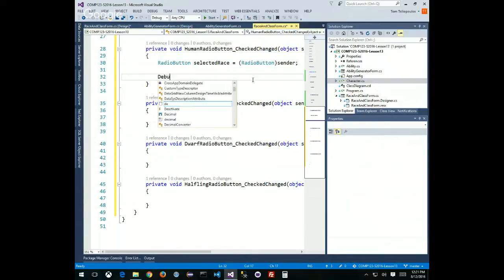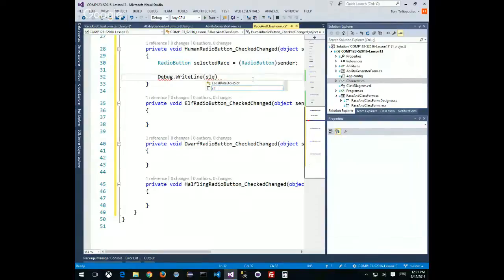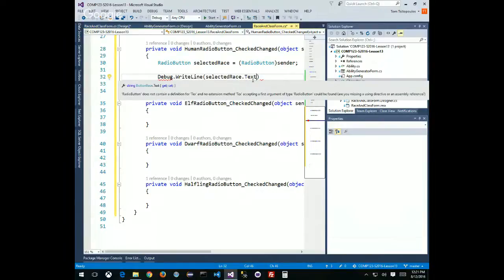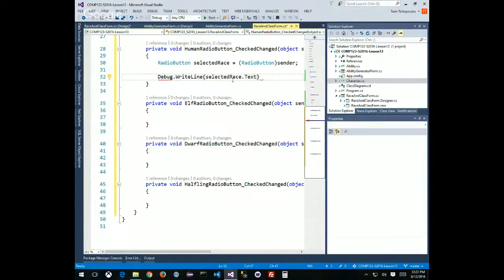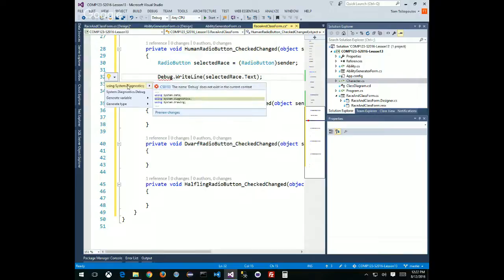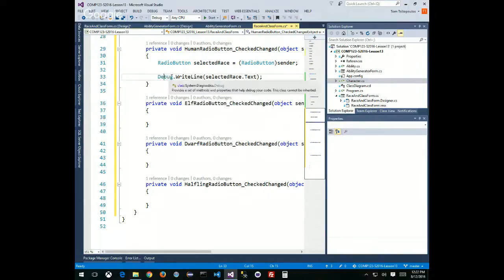Now if I want to show you what that is, I can say Debug.WriteLine, and I can say the selected race text, because it's a radio button. Whatever the selected race.Text is, I want to write that out. And if I go to Debug and press Control-dot to add the using System.Diagnostics, I can get the Debug working.